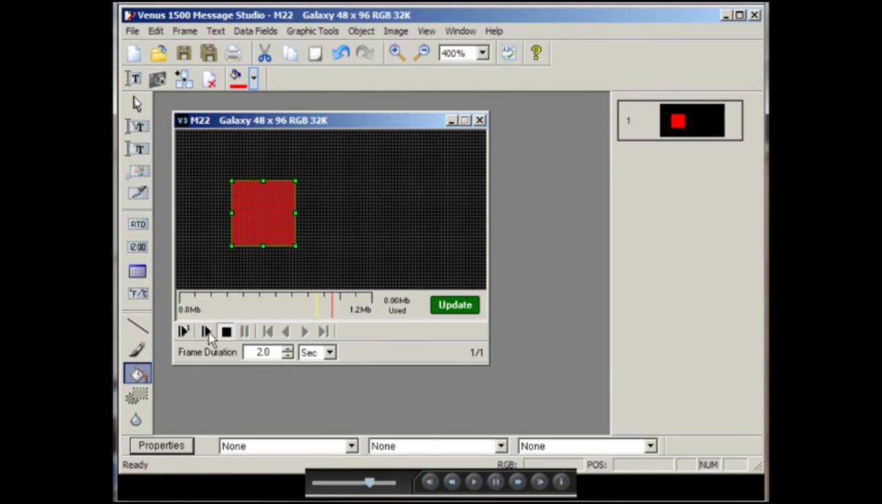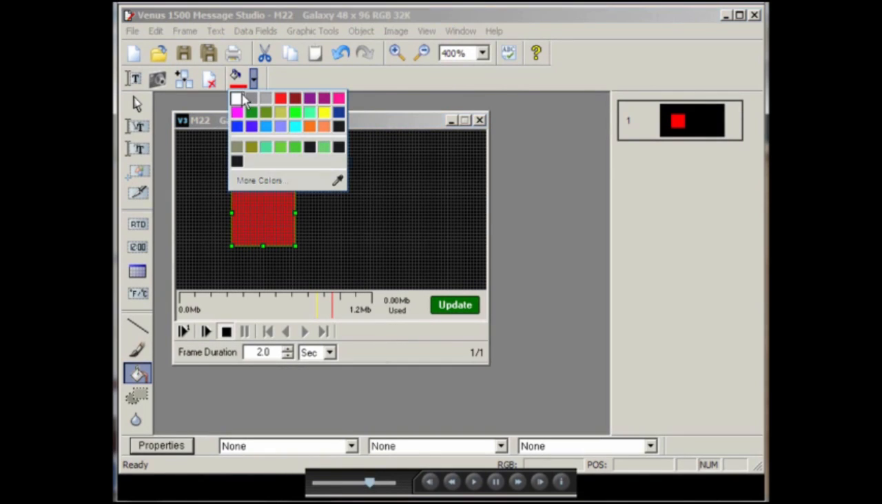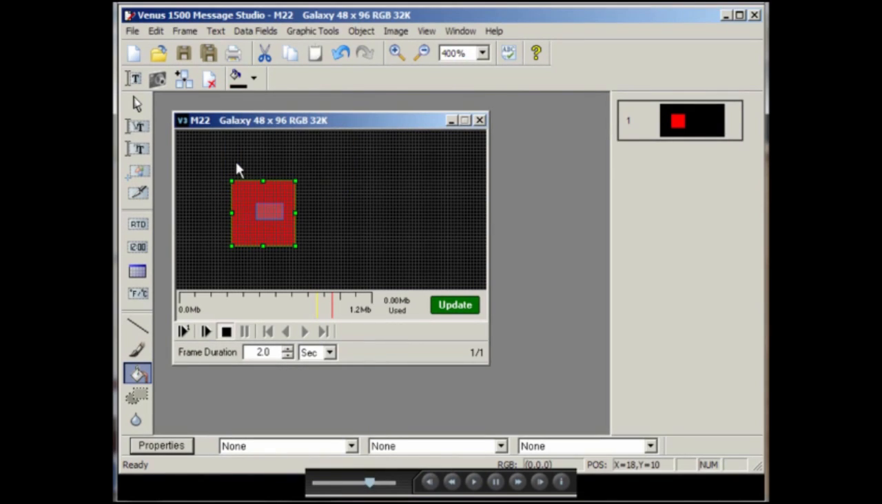Next, click on the Fill tool, select black from the color palette, and then click inside the red box so that it turns black. Click again on the Object Selection tool and move the cursor inside the green box to activate the 4 directional arrows. Drag the box to the bottom left corner of the frame.